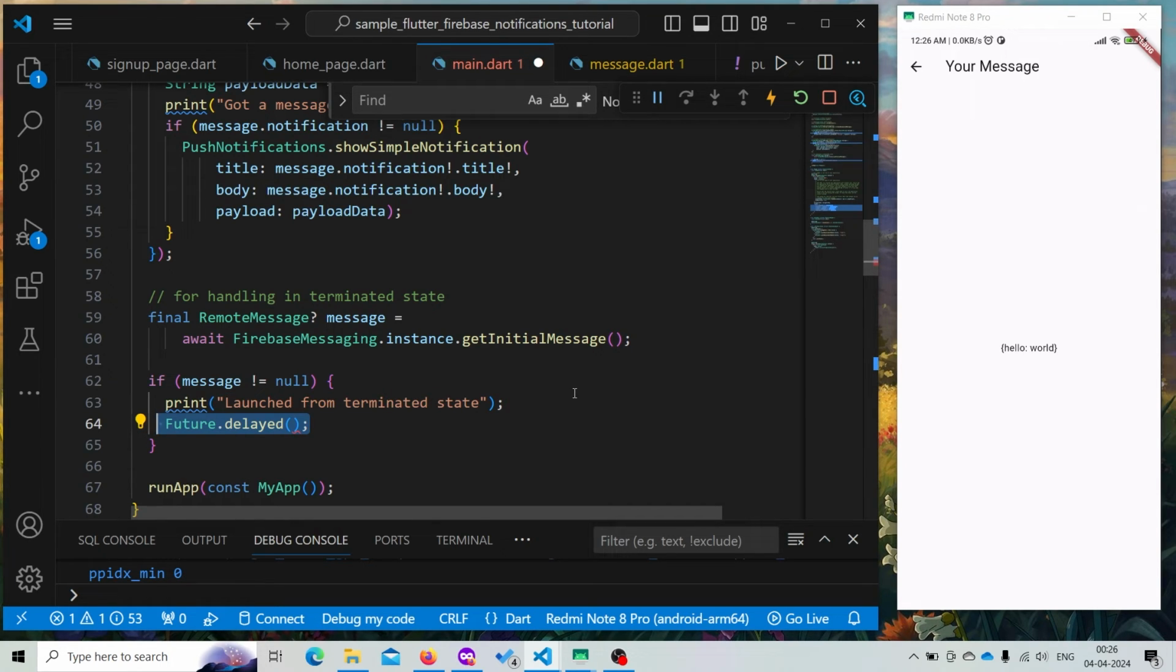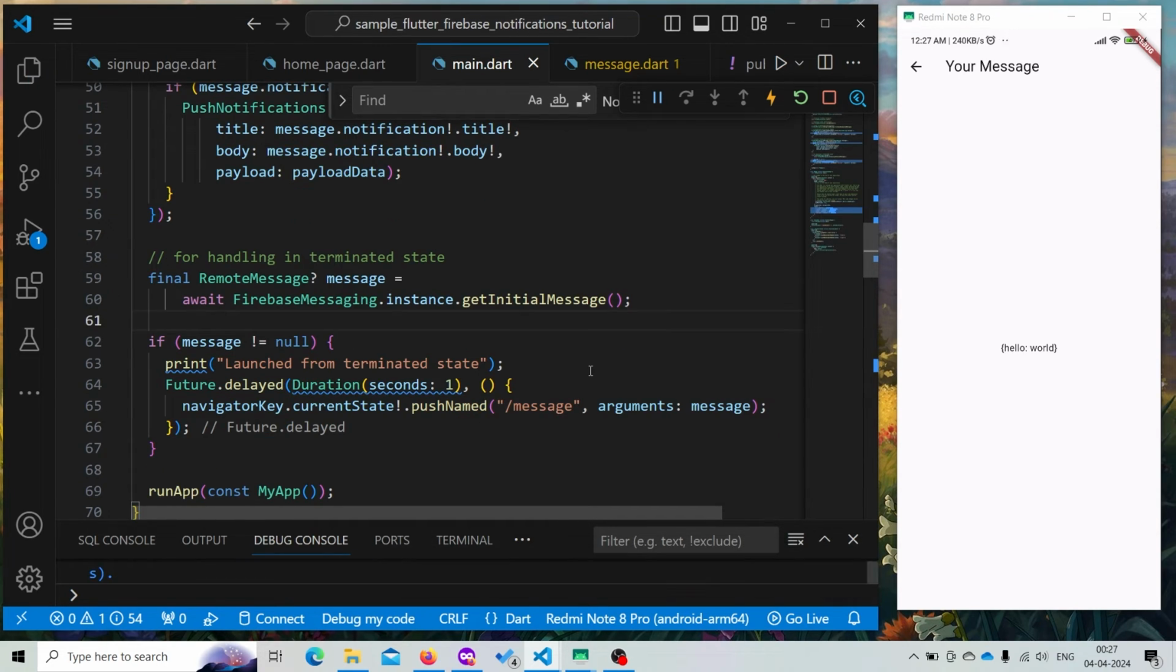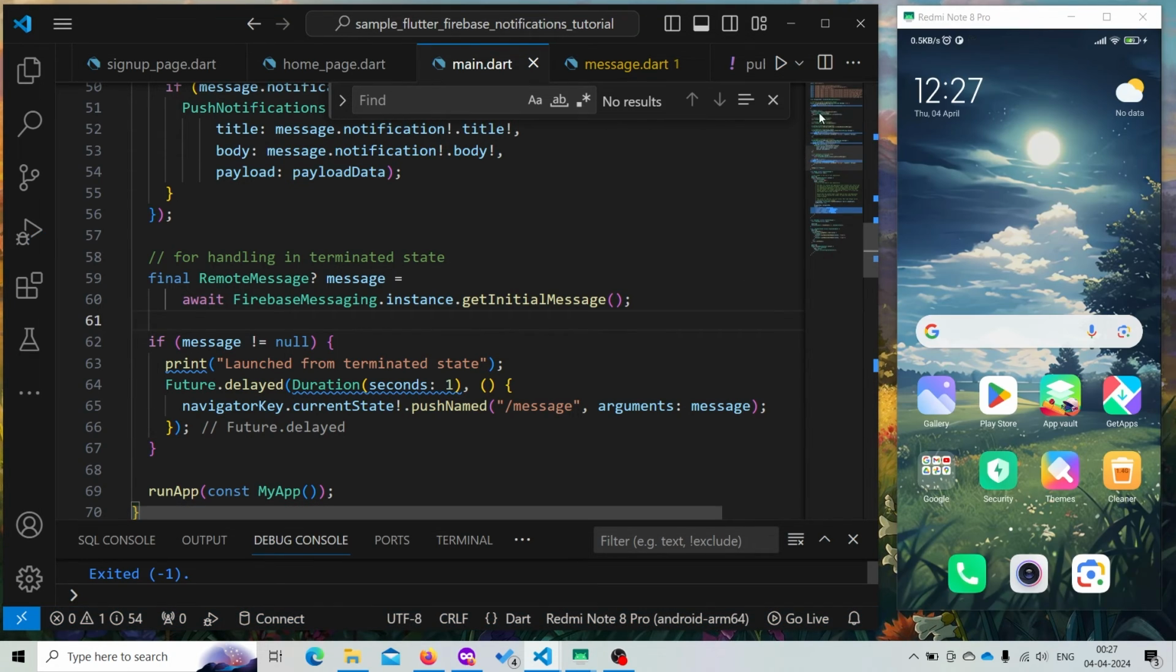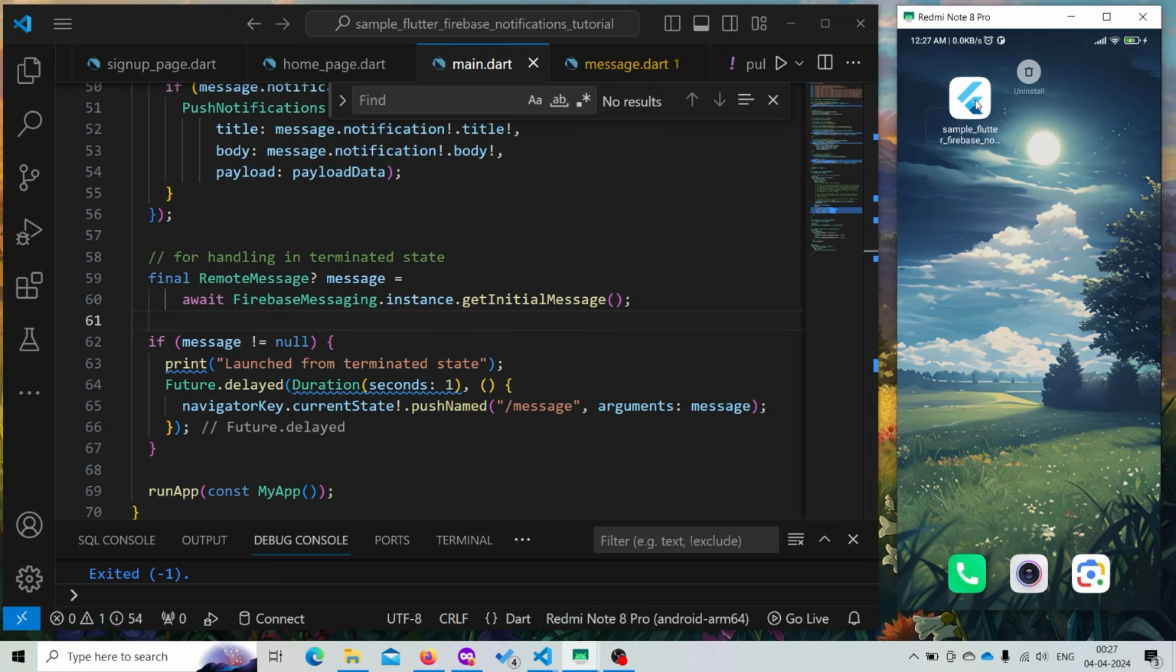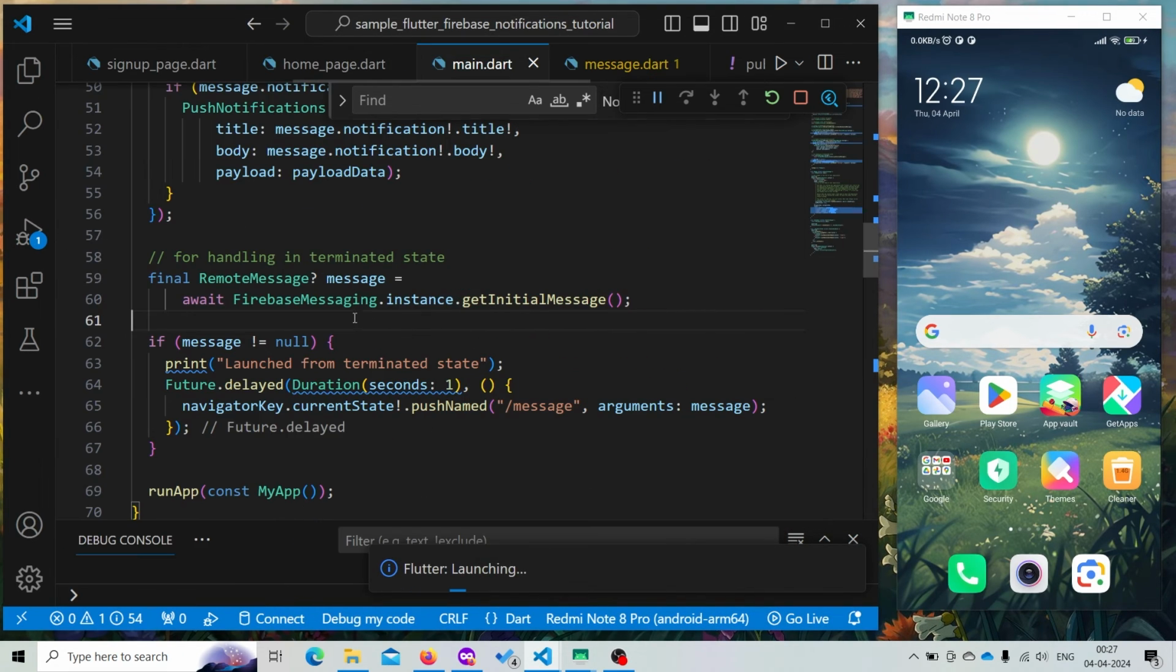Then we'll wait for some time and use Future.delayed for 1 second, and then we will navigate the user to the message page, passing the message as arguments. So now let's save it. Now it would be better to stop the application and uninstall the app and build the app again, install it.